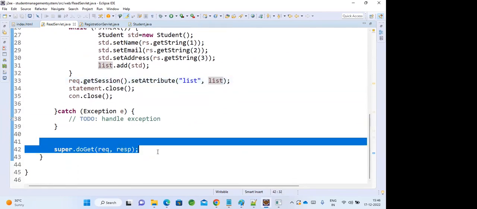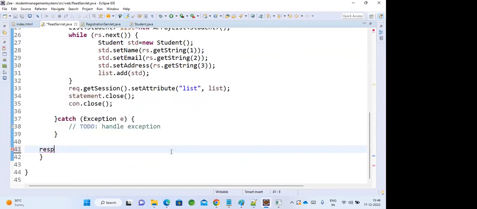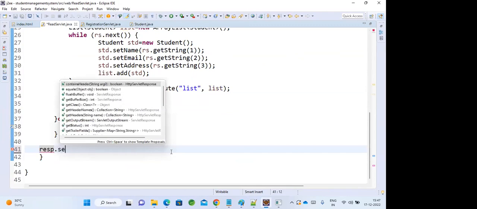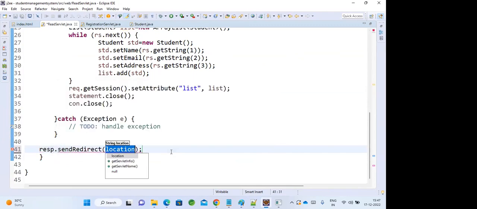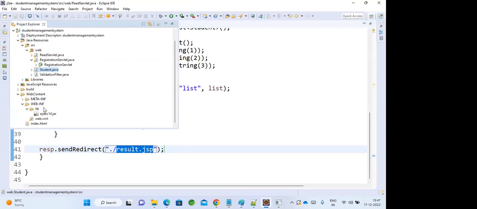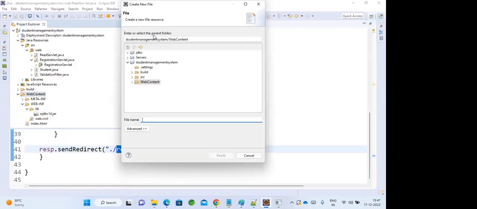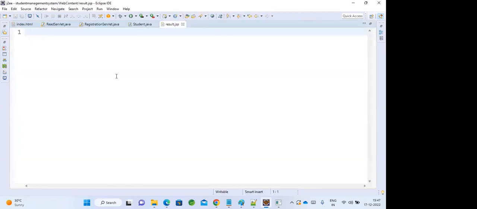So finally, write response.sendRedirect. You can redirect your page here, to ./result.jsp. So you create this result JSP beside your index.xml file, a JSP page, Java Server Page. Here you can read your data.